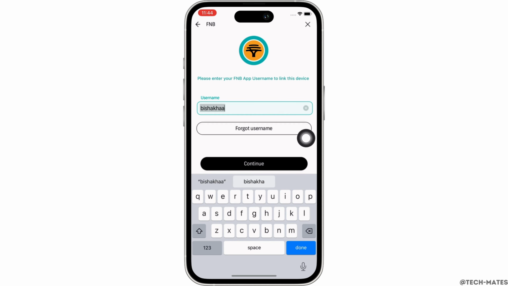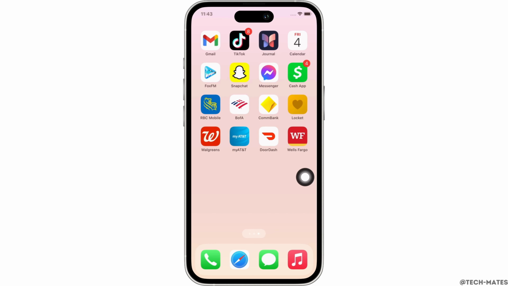Once you have entered the username, go ahead and enter the password, and with this you will be logged in to FNB Bank successfully. So this is how you can log into FNB Bank online banking.